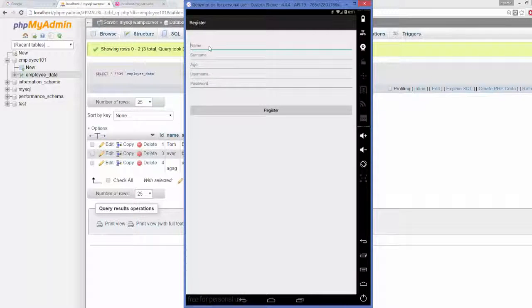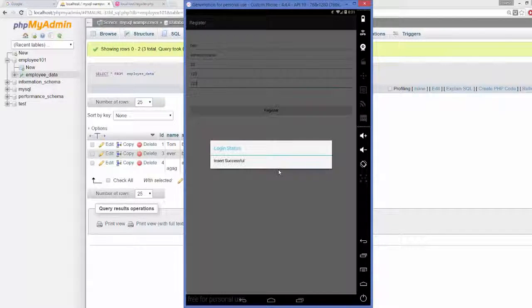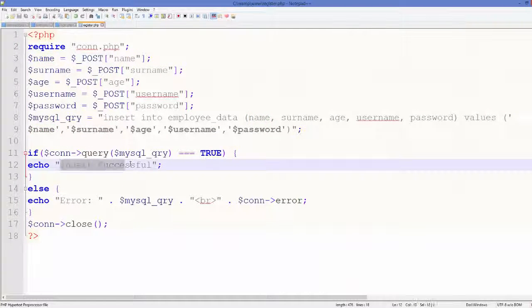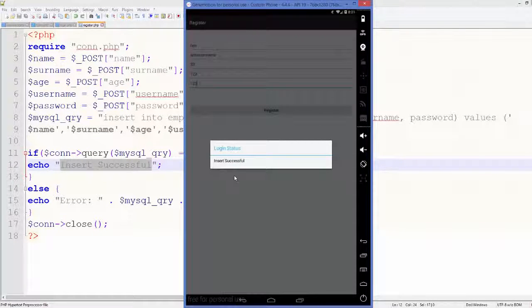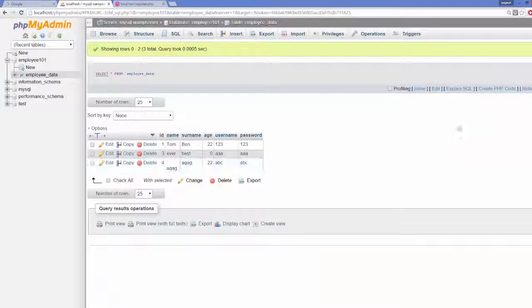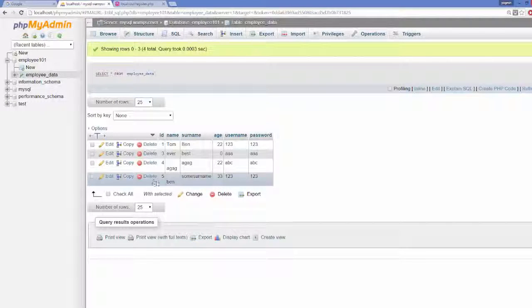Name for example, and the surname, and I'm going to press the register button, and it gives insert successful, and this message is coming from your PHP file. You can see this insert successful, right? And go to your app once again and click anywhere else, and let's go to our phpMyAdmin and let's refresh this page. So refresh it, and I can see the fourth row added to our table. But I can see one problem here. You can see in the name it's a 2 line name, right?